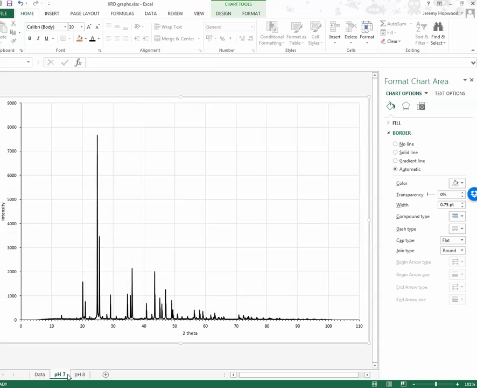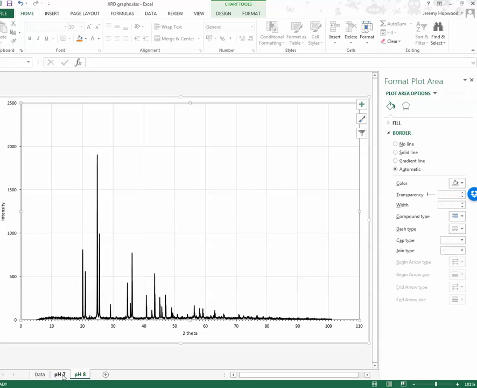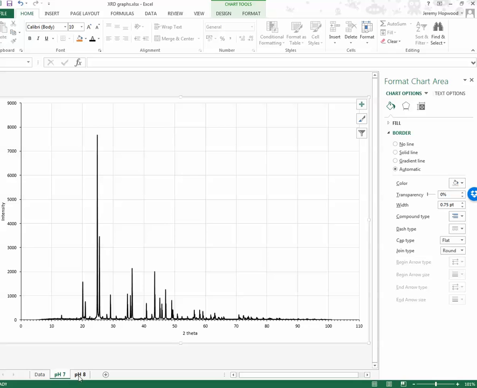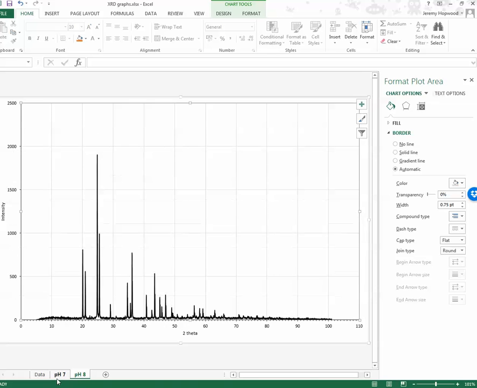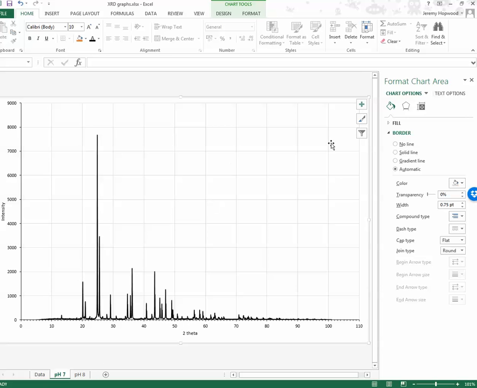So now we've got two graphs, both X-ray diffraction patterns, one at pH 7, one at pH 8, and it's got the whole region from 0 to 110. Now later on you might need to narrow this range on 2 theta down, but at the moment it's got all the data there, and you can directly compare between the two graphs. And that's it.